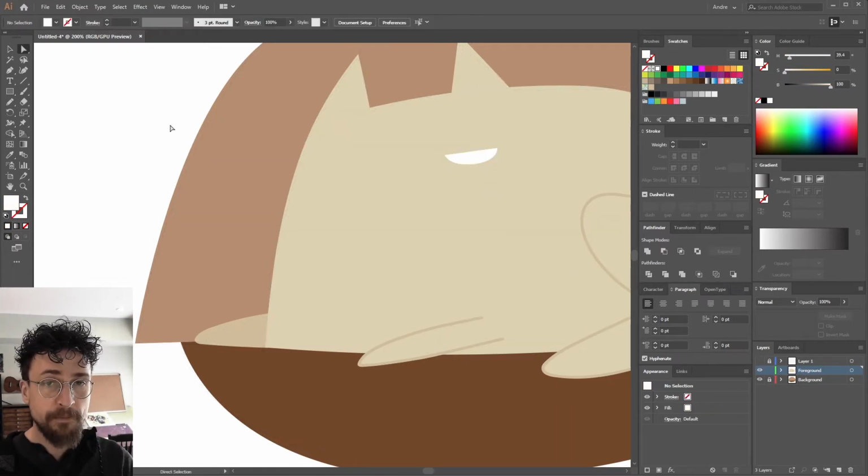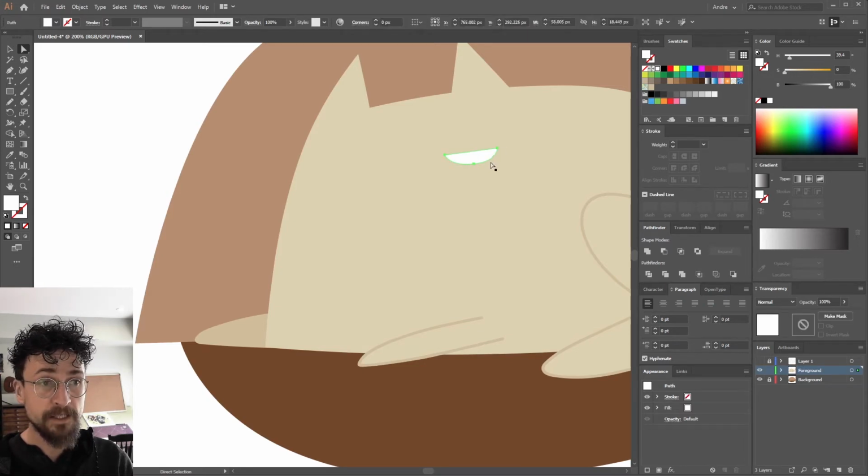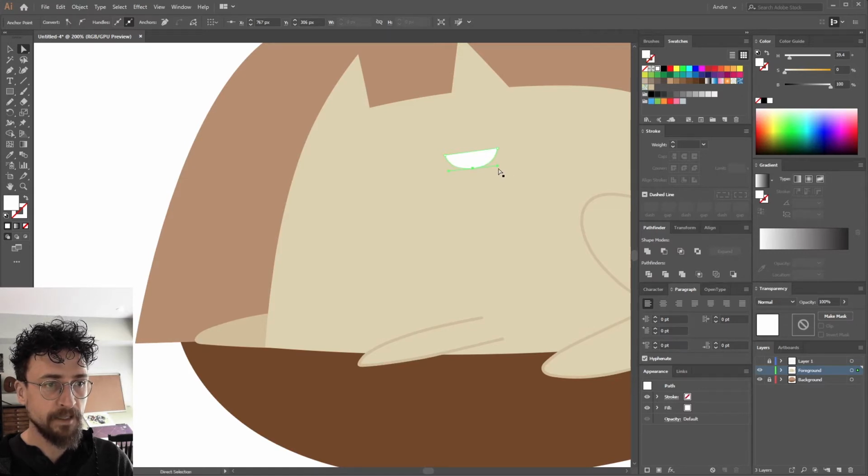And when you're using the pen tool, you might want to adjust the curve. You want to use the direct selection tool, which is right up here, or you can press A on the keyboard. And with this, you can select the individual points that you've drawn. So I'm going to select this point here, and maybe I want his eye to be a little bit bigger, a little less rounded. There we go.